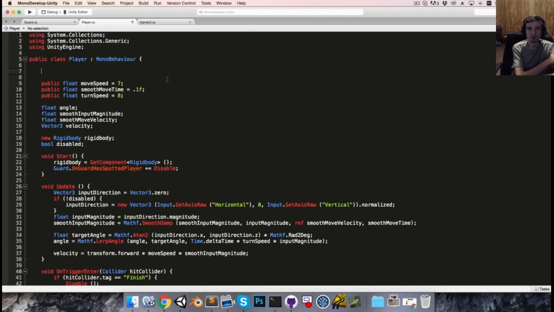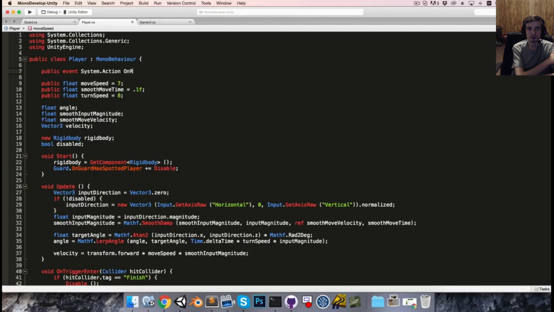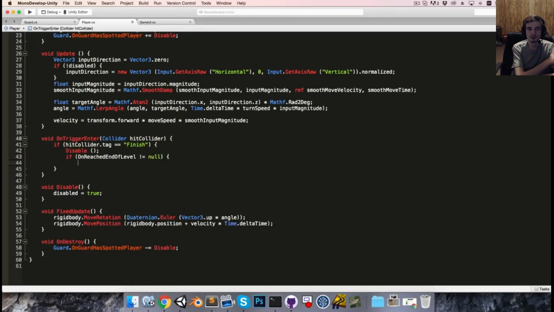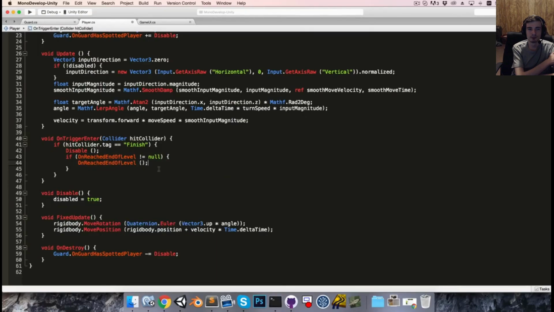So let's make a public event, once again System.Action, called on reached end of level, or something to that effect, and then we can say if on reached end of level is not null, then we will invoke the event on reached end of level and a pair of parentheses.